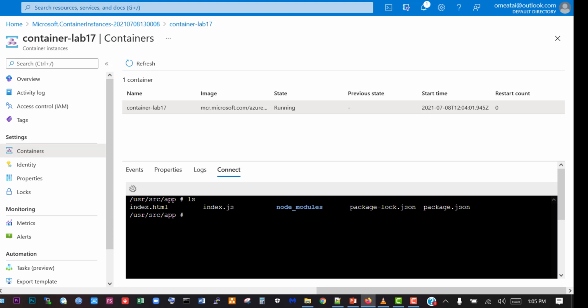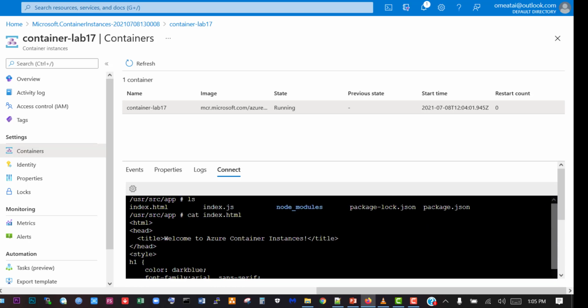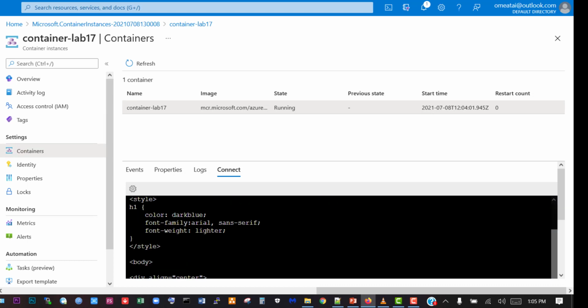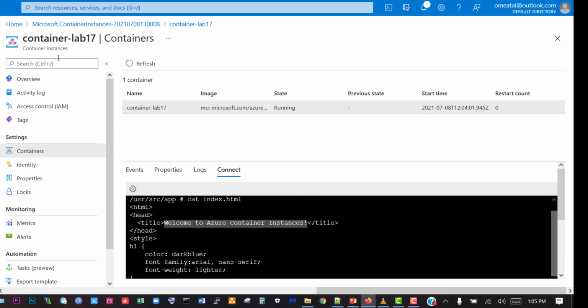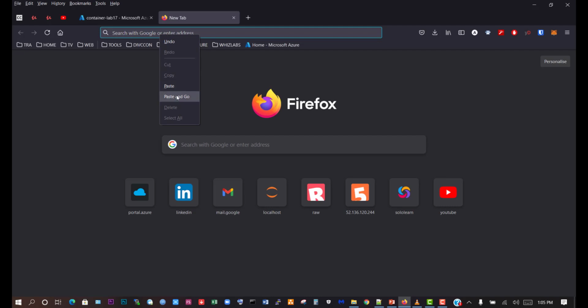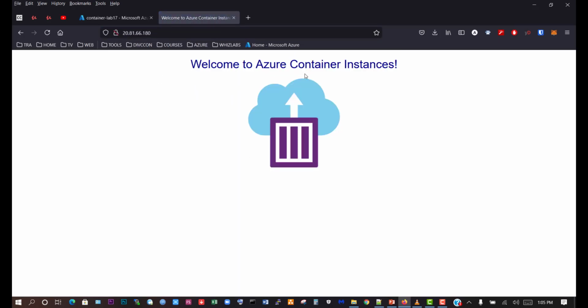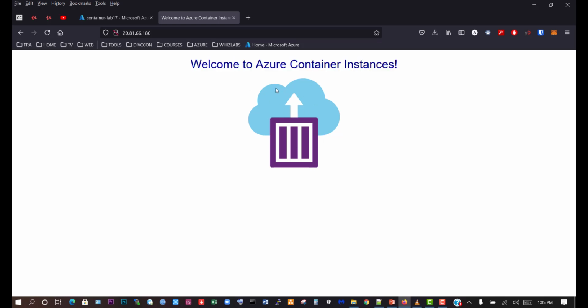So let's find out what's inside the index.html. And if we scroll up, we can see welcome to Azure Container Instances, and we can see the color and some other details. So let's come back to overview, and let's use this IP address. And now we can see welcome to Azure Container Instances with this SVG image.